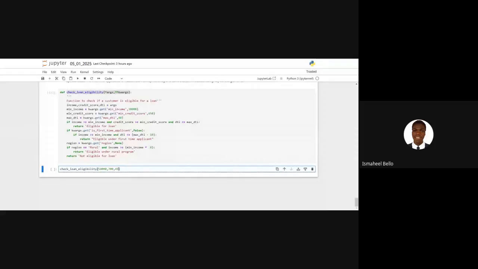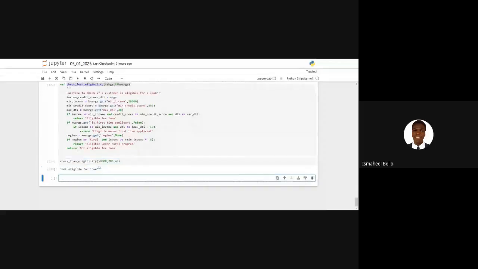Let's say we now want to specify our own. You can decide not to specify minimum income. If we run this, the person is not eligible for loan. Why? Because our condition is that the person's income is 50,000 and the minimum income is 30,000. The person's income is greater than it. Yes, fine. Now the minimum credit score is 650 and the person's credit score is 700. Yes, but for DTI this is 40 and this is 45, and we know this must be less than the maximum DTI. So because of that, the person is not eligible for loan.